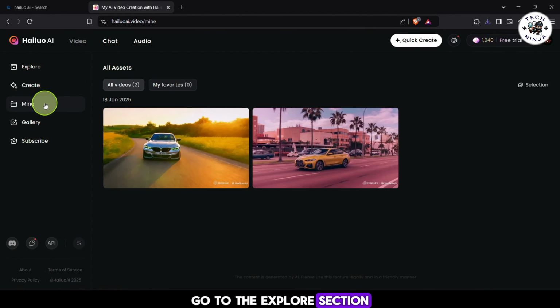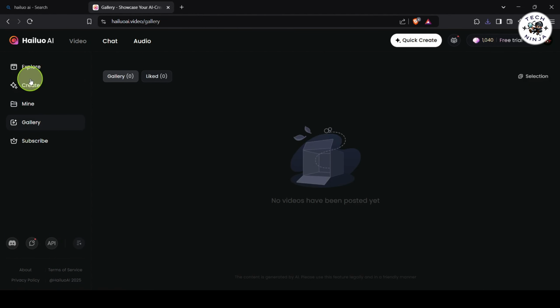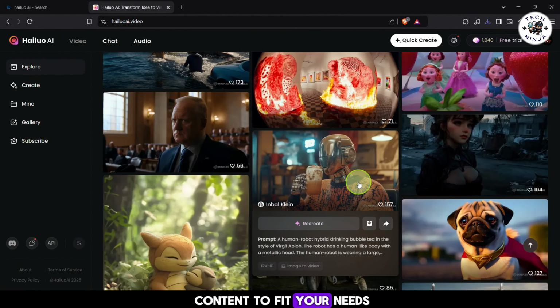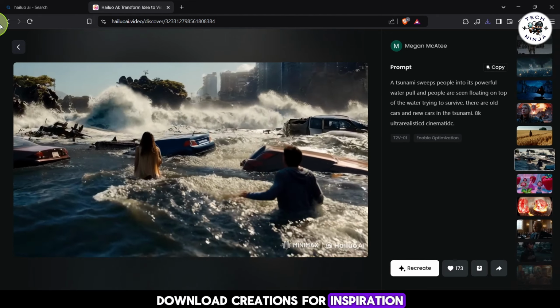Go to the Explore section to view creations made by other users. Here, you can remix and customize their content to fit your needs. Download creations for inspiration or use.